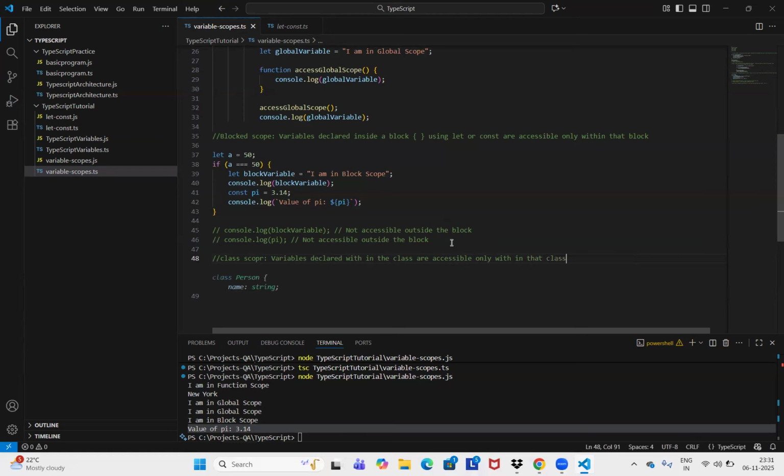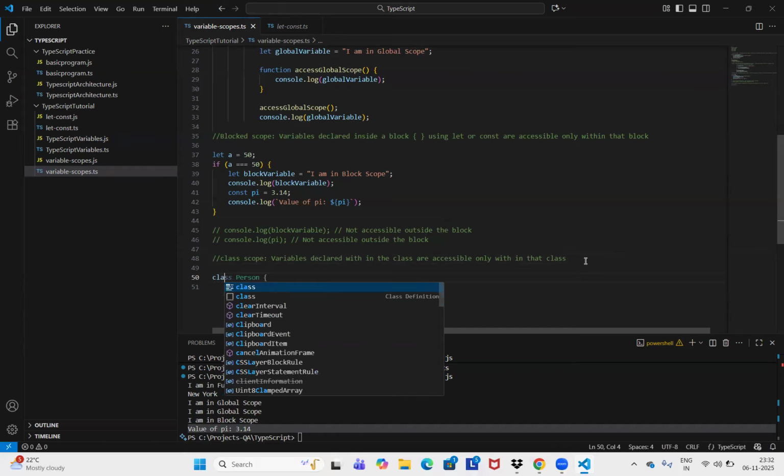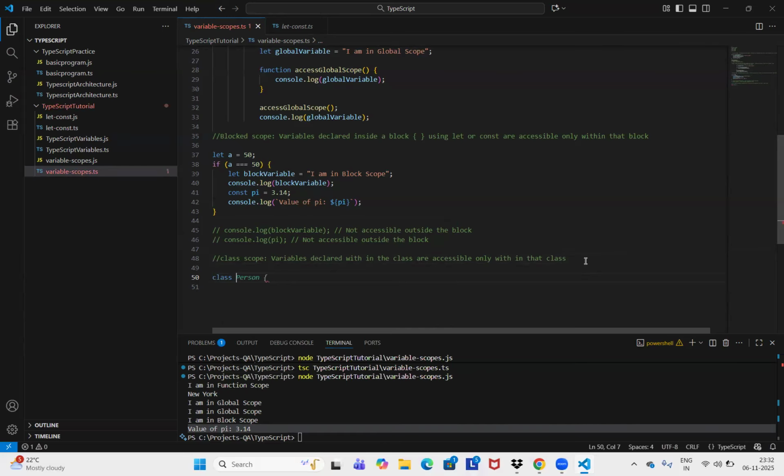So what are the variables we would try to access? What are the variables you declared in the class? You try to access those variables. The scope of the variables is within that class only. Okay, we will see that example. I will go with class Person.